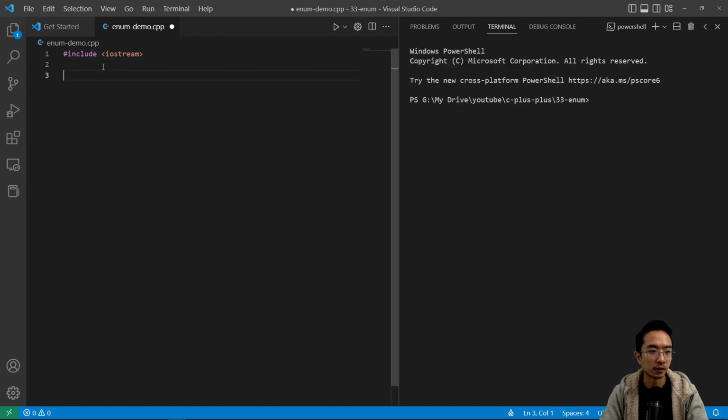So include iostream. You're going to say enum, and then our enum is going to be a size enum with three different sizes. So let's say small, medium, and large. And by default, usually the first enum is going to be starting at 0. And if you want otherwise, you could set it equal to a different number.